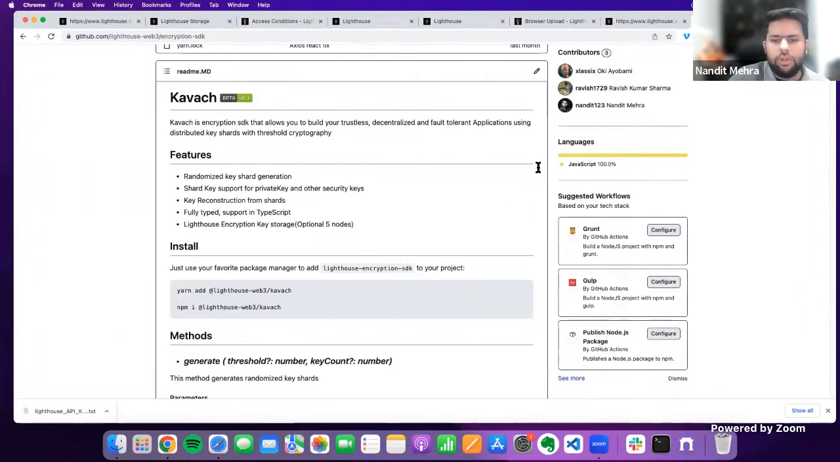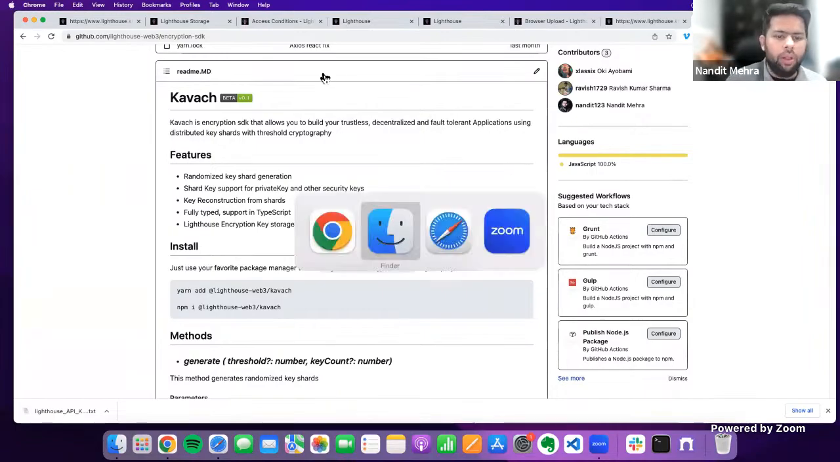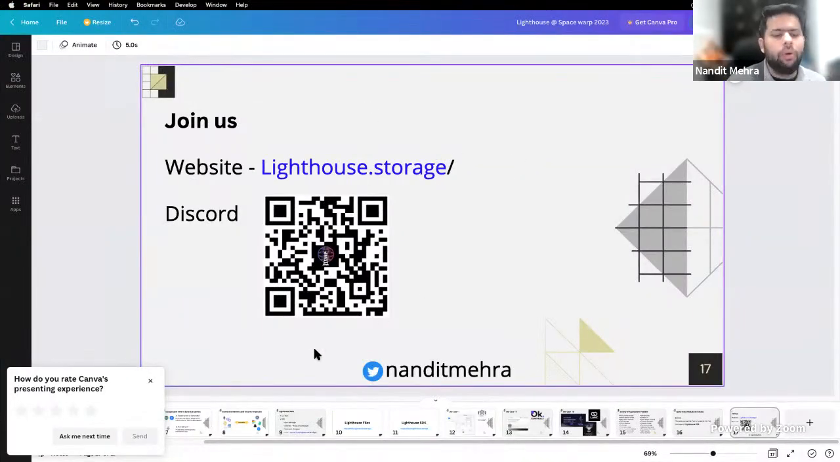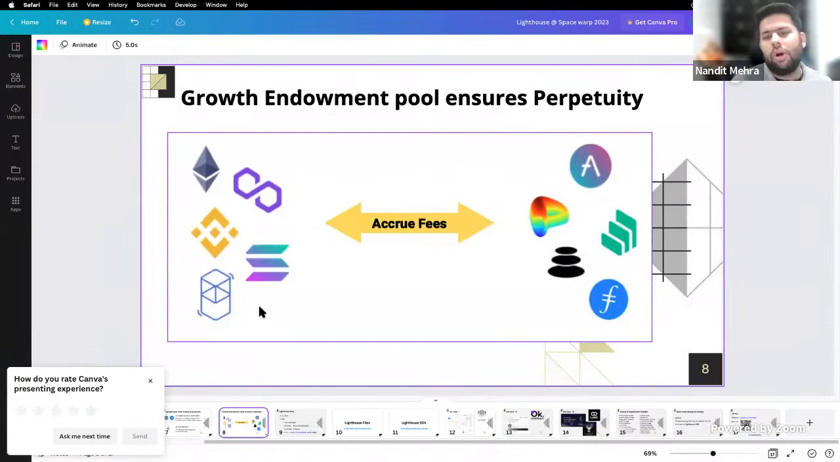And then there's a question on how the endowment pool works. Right now, this endowment pool is not totally live. It's live on test network, but we just got it audited last week, and it will go live on mainnet in the coming month. But what you can imagine is that the endowment pool works like a DAO, which is controlling this pool of funds, and this pool of funds ensures that a file has total perpetuity.